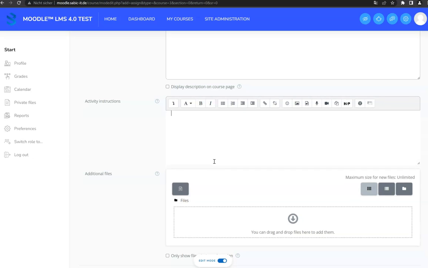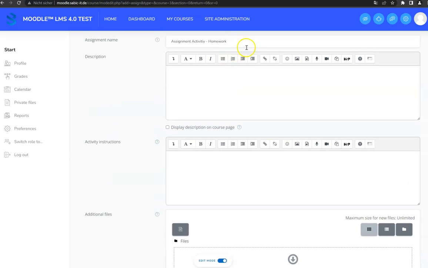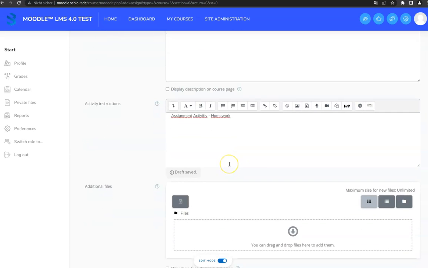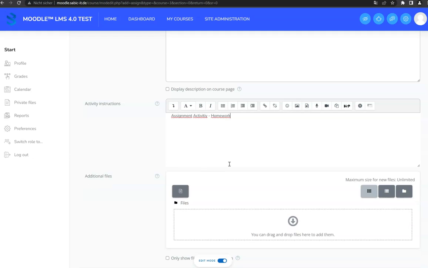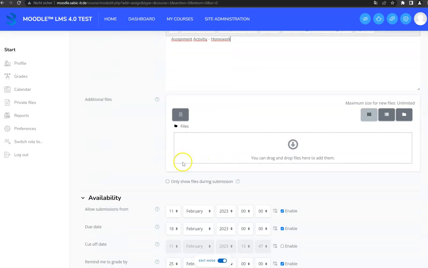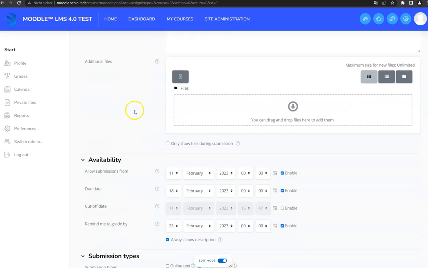activity instructions to the students so that they know what is expected from them, what the rules are, how many words the assignment needs to have, or what file format it needs to be. For example, it can be a notification or announcement for closing deadlines and things like that. You can even post additional files that the students can download.